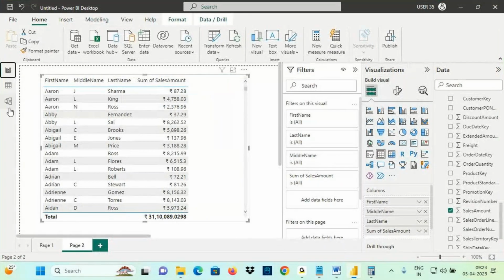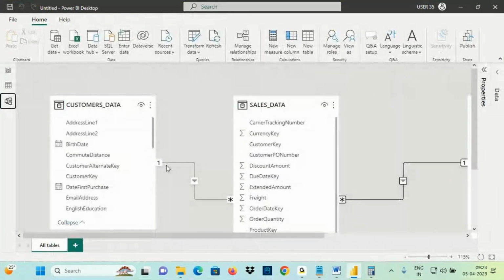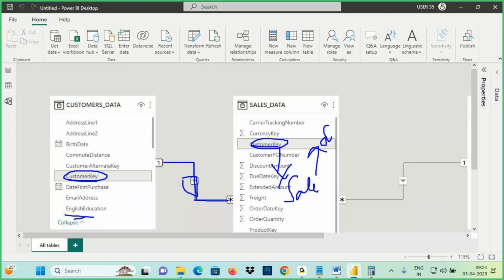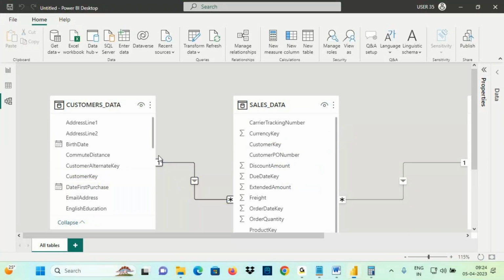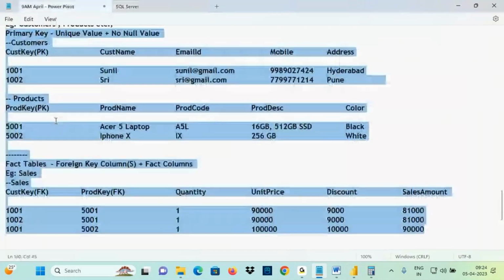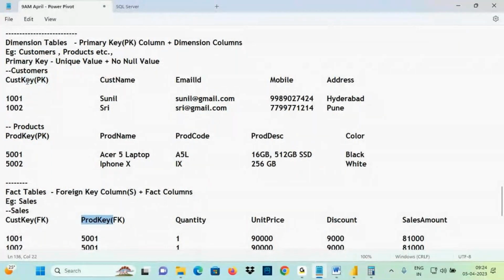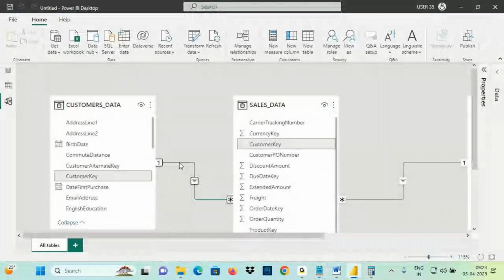So understand, for each customer, it will identify the customer key. That customer key will be sent from the customers table to the sales table. That customer key will filter, and it will take the sales values and sum them. Right. So we understand at a high level what is a dimension table and what is a fact table, and how this primary key and foreign key will help us to establish the relationships, and how that relationship will help us to calculate the values we see in it, right?